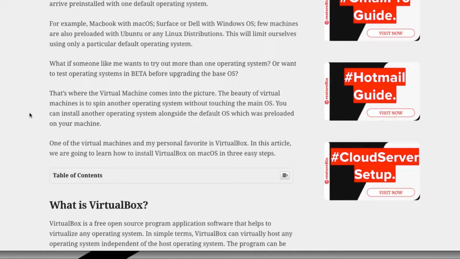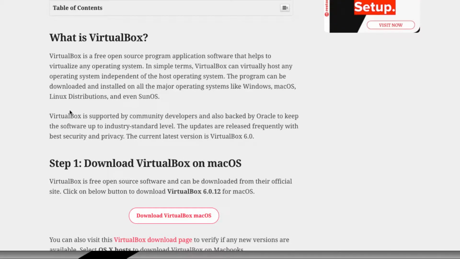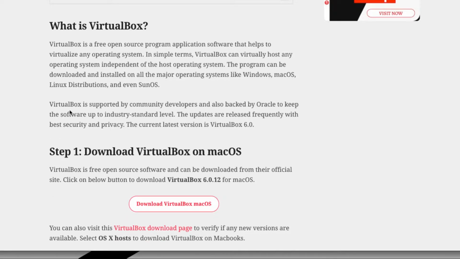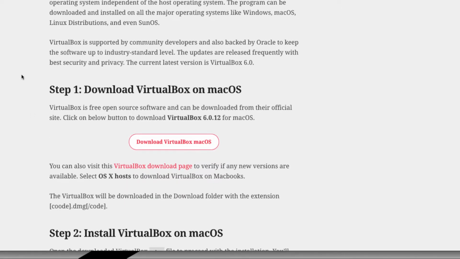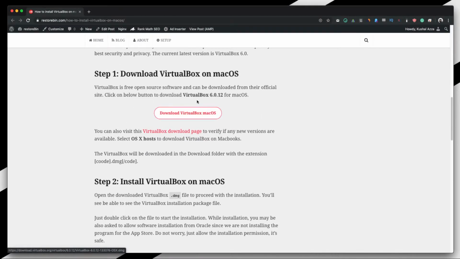I will be leaving this link in the description below, and here is what the VirtualBox is, exactly what I said. It's also backed by Oracle, and it's one of my favorite virtual machines, and it releases updates and security updates quite frequently, like once a month or so. Let's proceed with the first step, which is downloading the VirtualBox. If you go to this link, it will download the latest version which is currently available.